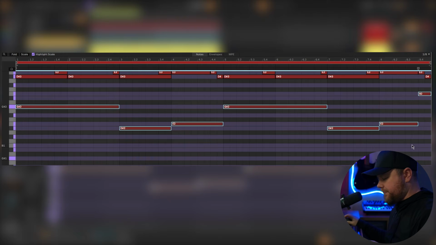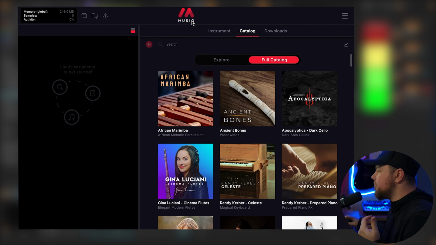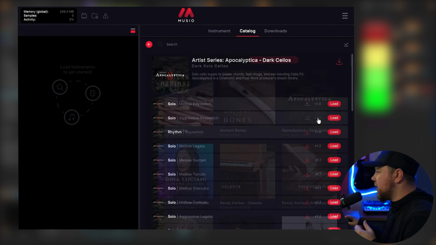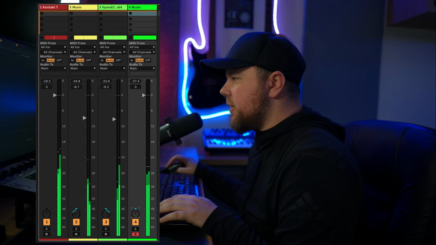Let's take these bass notes from the piano and bring them onto a new track as well. I'm just going to back them up with some strings as well out of Musio. I'm going to go for this dark cello, which is my favorite preset here. Pan that slightly right. Bring the volume down.